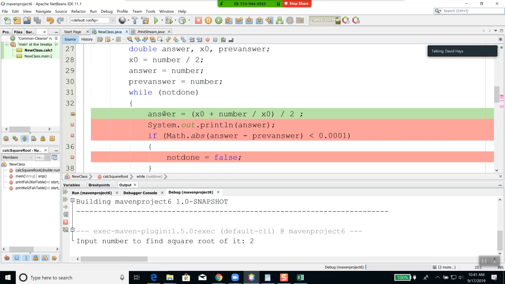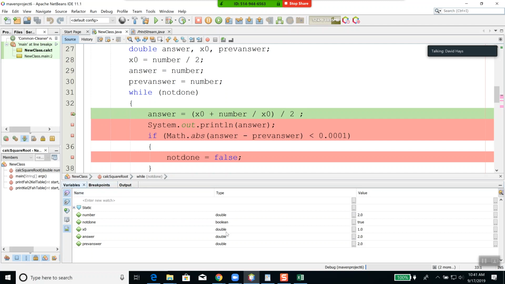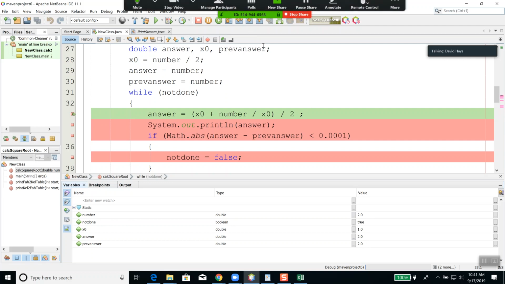If I put my mouse over answer, you see it says answer is equal to 2.0. It has not done this line yet. If I put my mouse over the x naught, it says 1.0. Number says 2, and then 1 there. Now, over here in the variables tab, you see it's got the values of the variables.